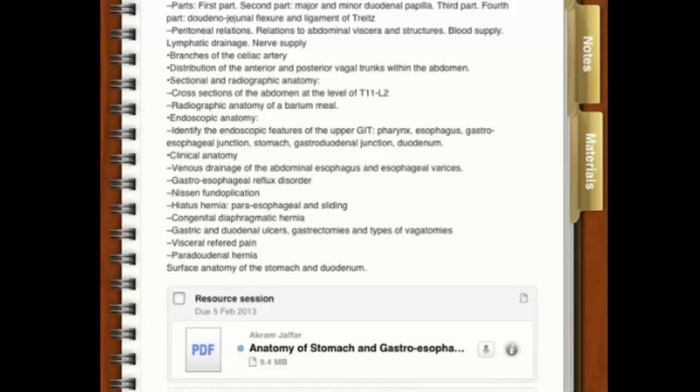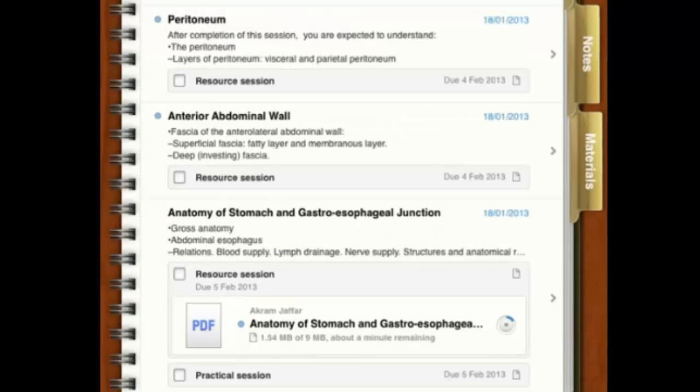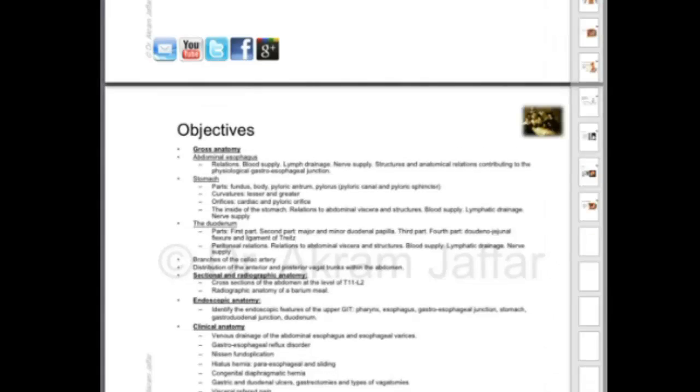In the resource session, you can also view the metadata of the file, and then you can download the file from here after you feel that the file is useful for you. See here, the file is being downloaded. It's 9 megabytes. Might take a little bit of time. Now the file has been downloaded, and we can view the file.